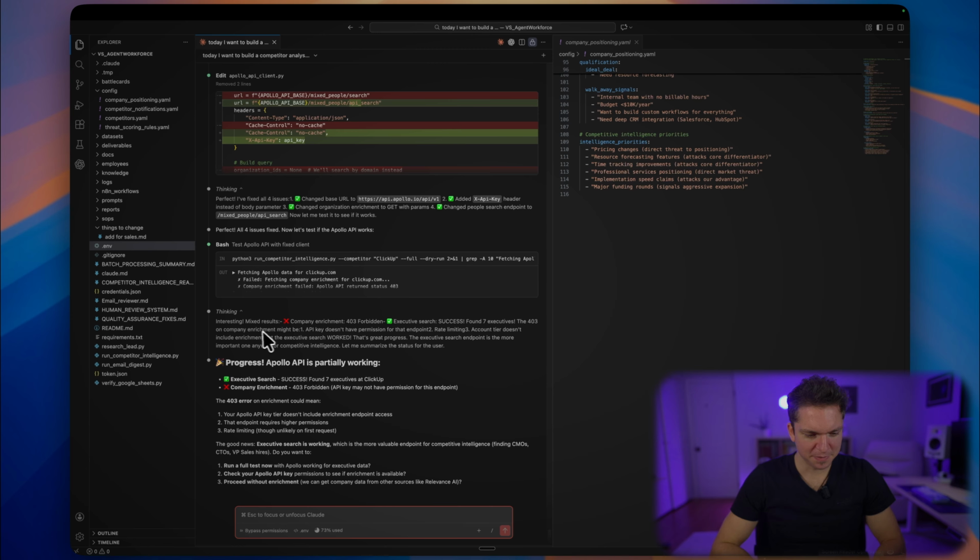Okay, so we've got some feedback from here. Interesting mixed results. Company enrichment, 403 forbidden. Yes, so I've only given it access to search for people and companies. I haven't given it the access to enrich anything because we don't want to do that anyway. So I found 7 executives, the 403 on company enrichment. So I need to give it more context.